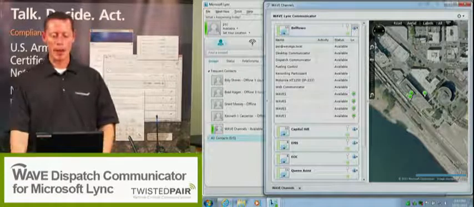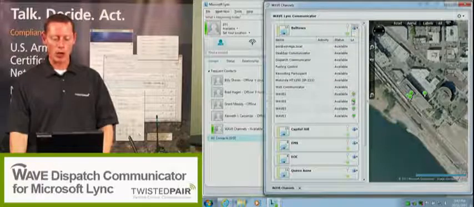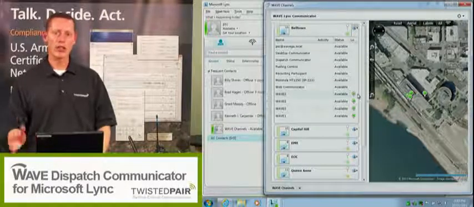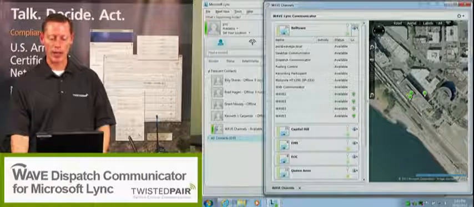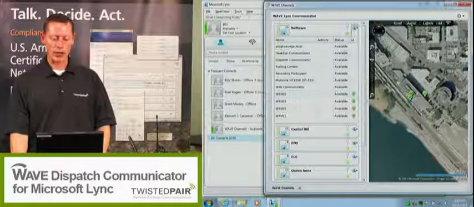I can also use the map over here and see different individuals on the map. So what you see over here are push pins for these 4 individuals that have location-enabled devices. And when I click on them, it brings me zoomed in to those people on Bing Maps, and I can hover over and see who the user is, and I can also check their status.